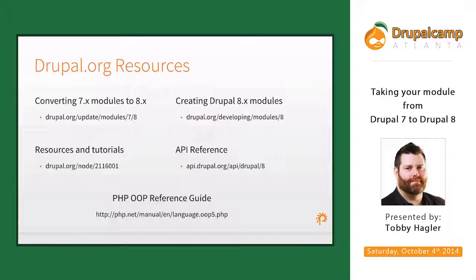It goes over a list of API changes, and as those changes change, that page hopefully gets updated. So it'll show you how to convert your .info file into module.yml. It'll show you how to convert a lot of those things for you.